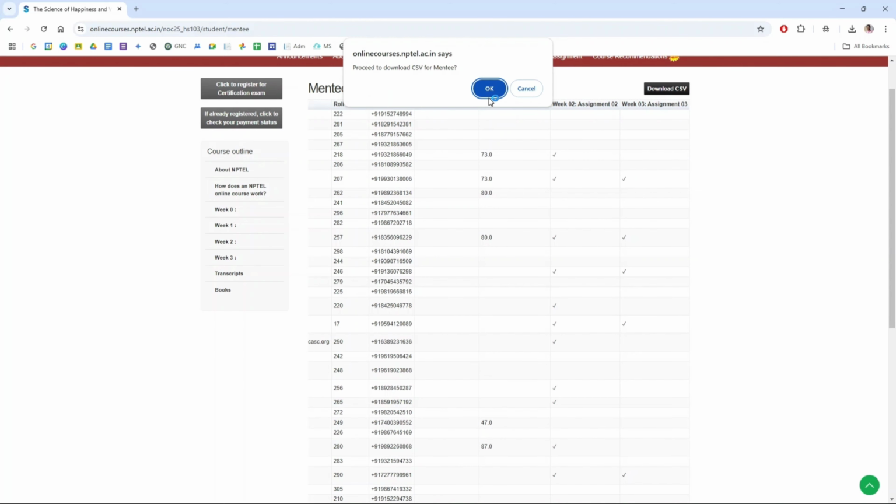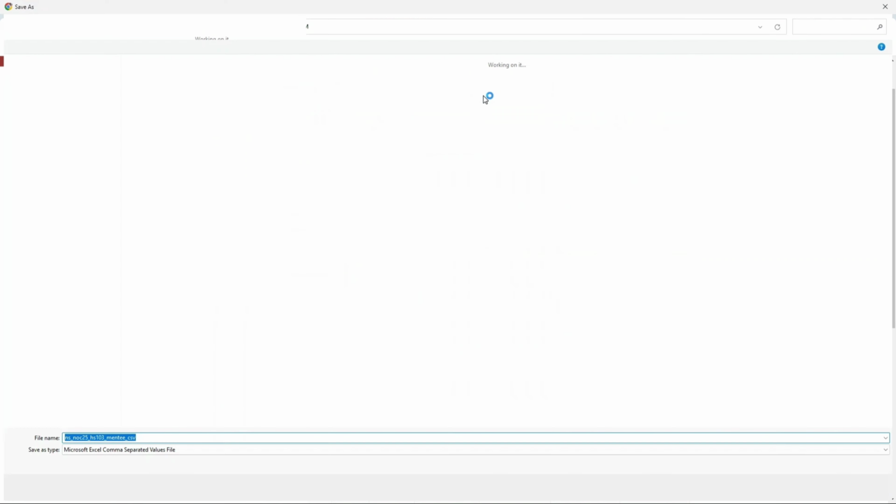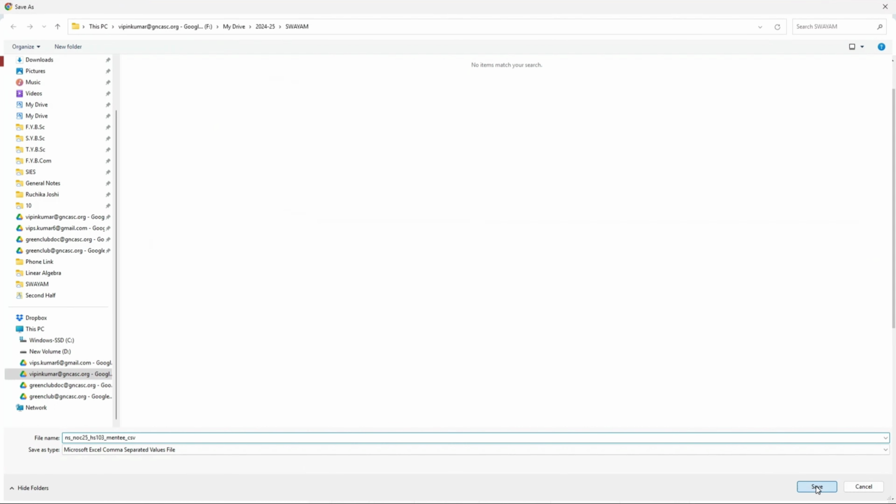So here I have a tick against roll number 218, which means that he or she has submitted assignment number 2. You can also, for better detailing, download the CSV file. Click on download CSV, proceed, and I'll save it here.